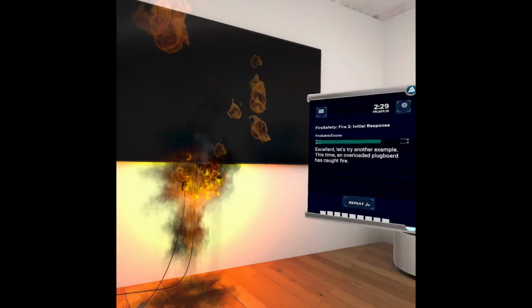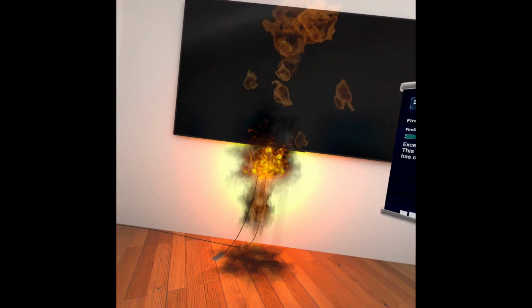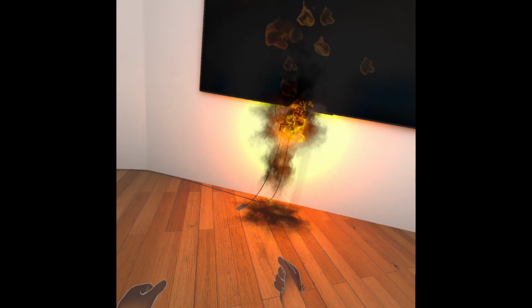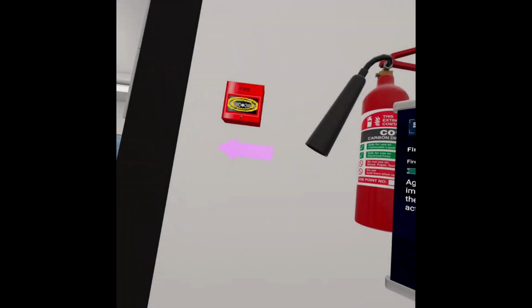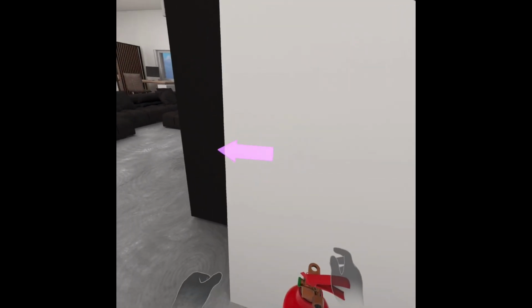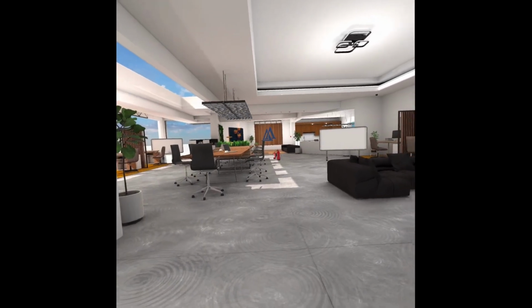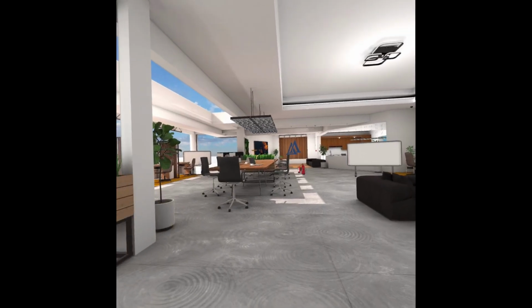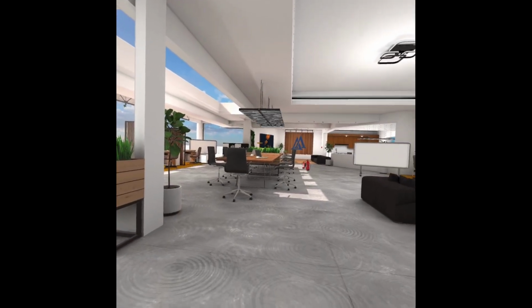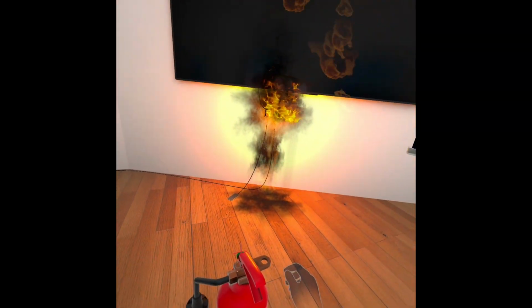Excellent. Let's try another example. This time, an overloaded plug board has caught fire. Again, on discovering a fire, immediately sound the alarm. Press the plate on the break glass unit to activate the fire alarm. For an electrical fire, you will need the CO2 extinguisher.